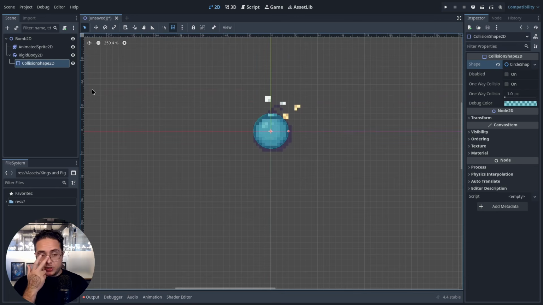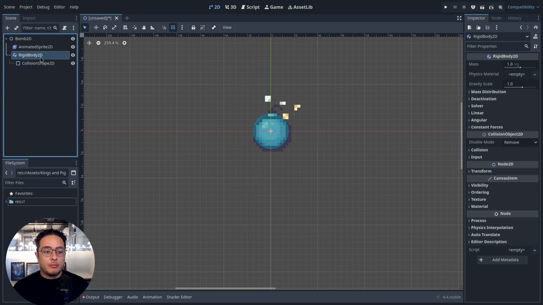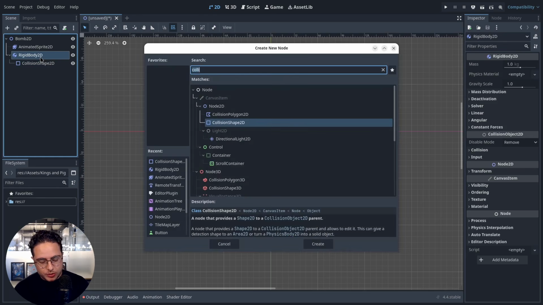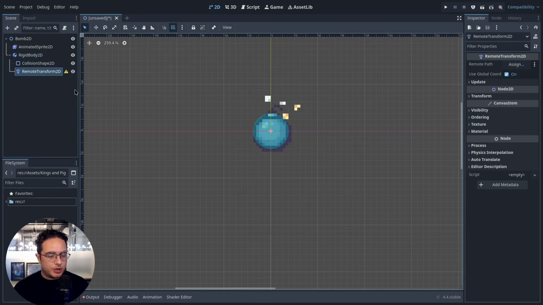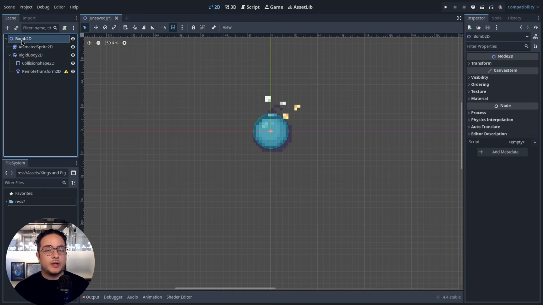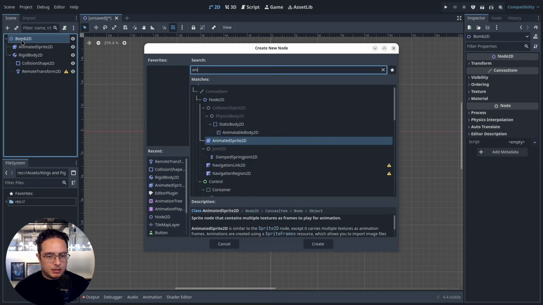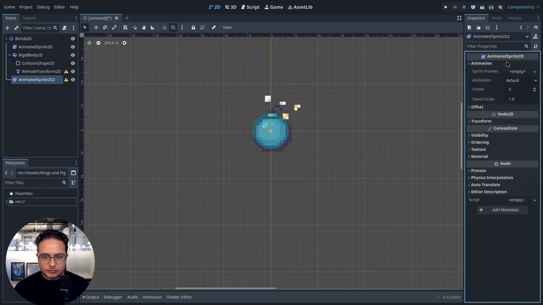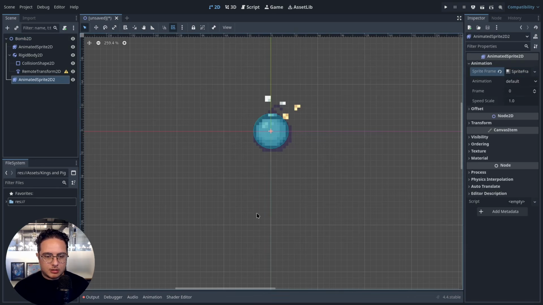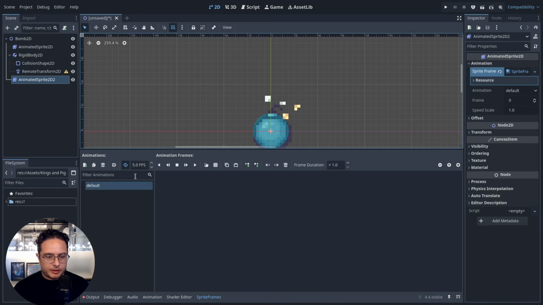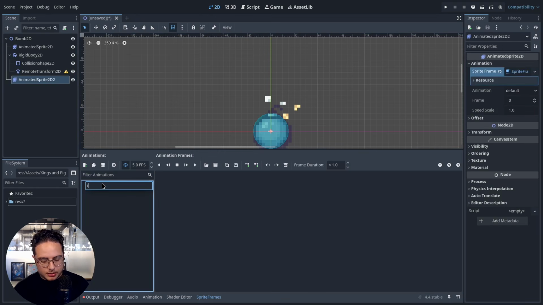And the next thing that I'm going to do is to add a remote transform, because this will allow me to do some interesting tricks, as you're going to see. So I'm going to also create a new animated sprite 2D to create the VFX that is going to show boom. It's like a balloon that is going to display boom. So I'm going to add animated sprite, new sprite frames, and let's edit this sprite frame. So I'm going to add this in and out.